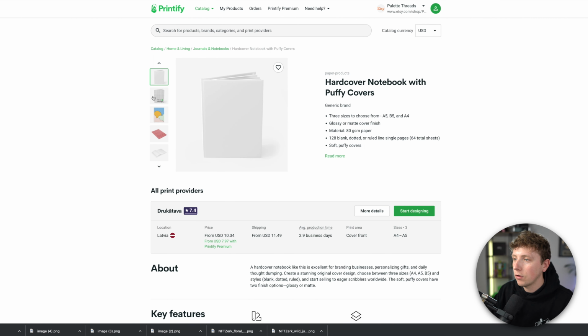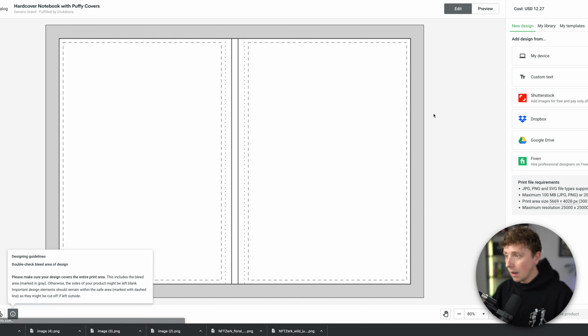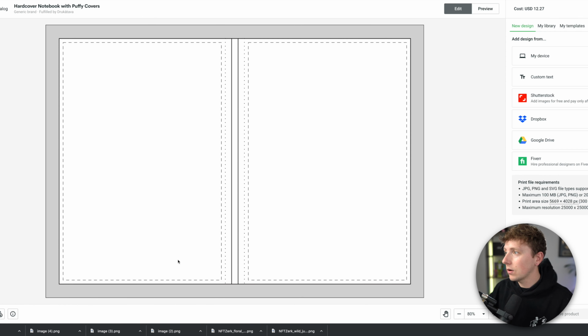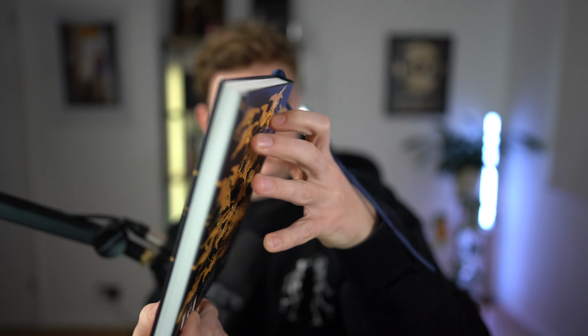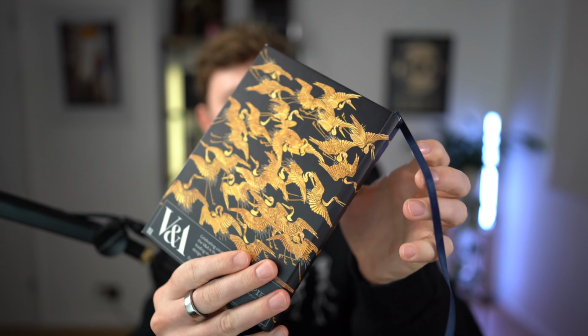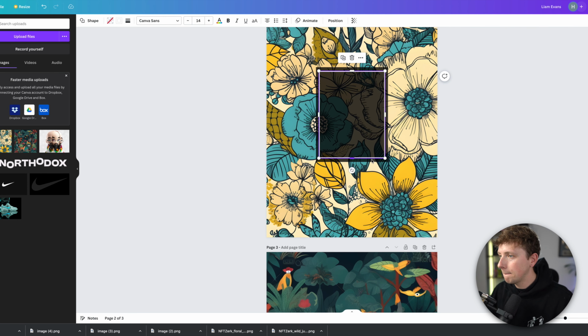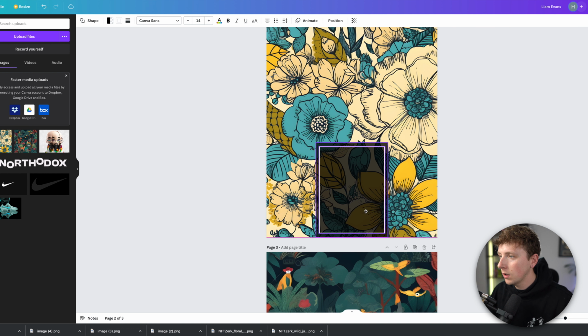So in our case, let's go for a hardcover notebook with puffy covers, which I'm pretty sure is literally what this example book is right here. And we're going to click start designing. So we're now going to add in our custom imagery. So if we look at the back of this one, so the front is obviously like this, but on the back we have like this footer image too. So let's also create a back for this one too, so that we can use it on our Printify product.